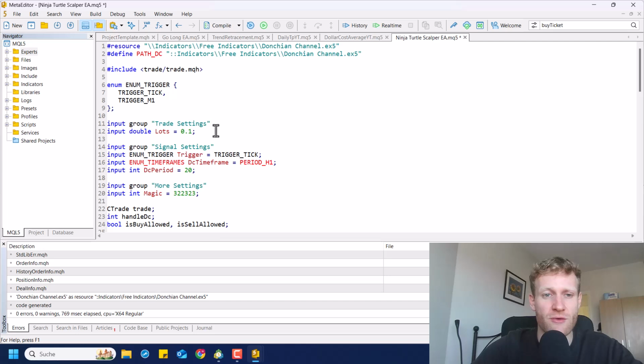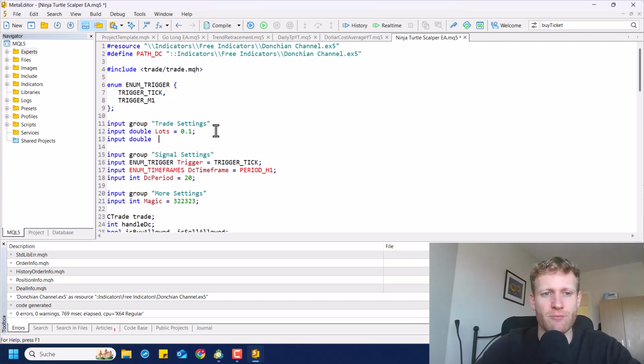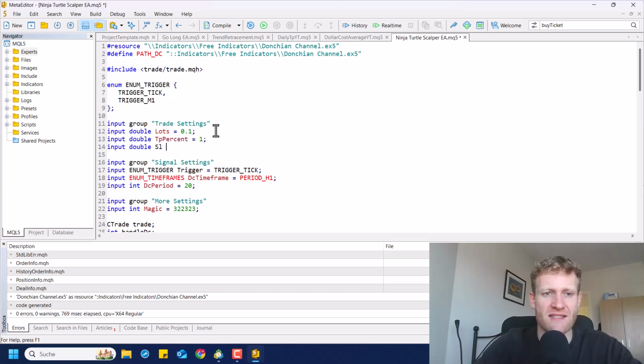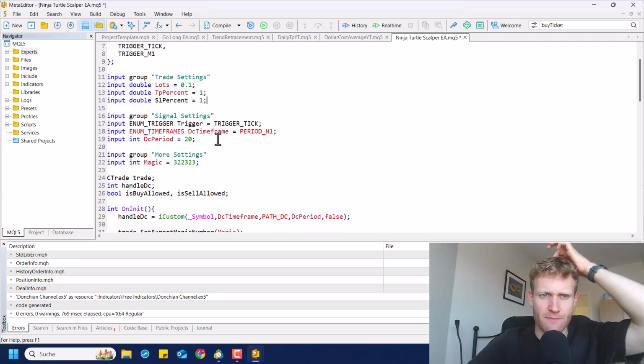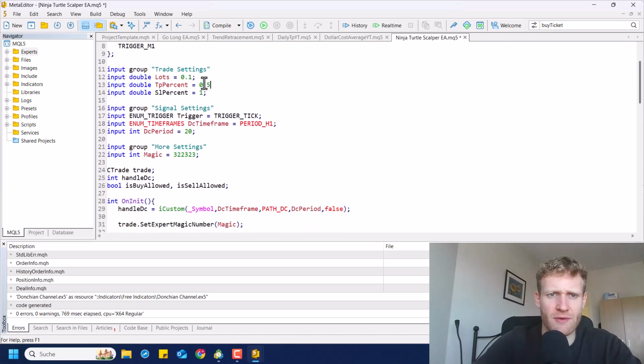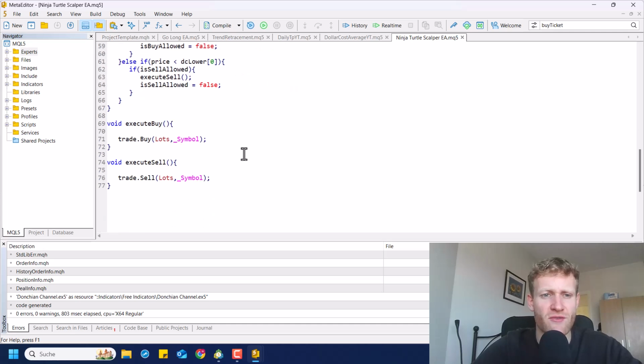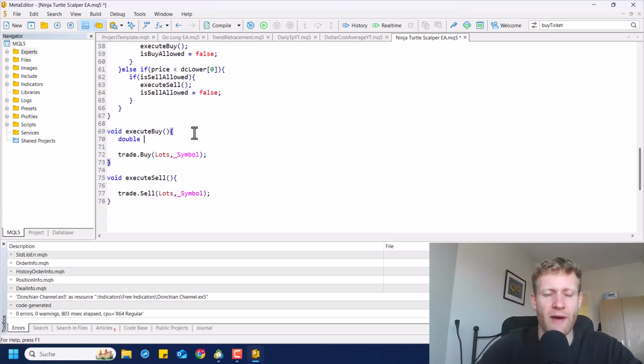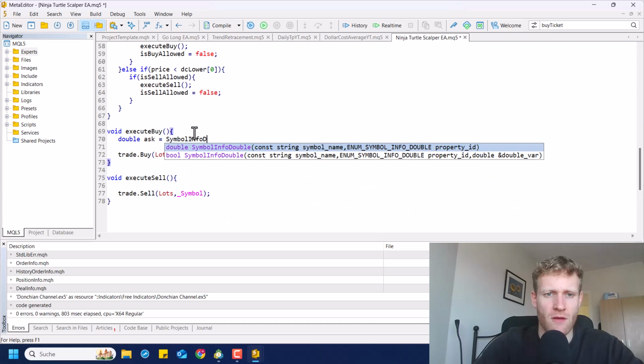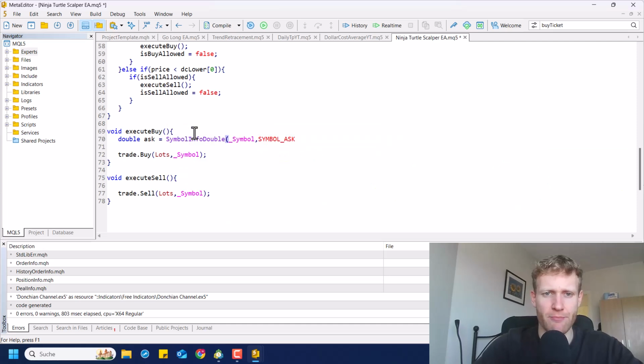So what I want to do here is I want to say, let's create some inputs, TP %, for example, and SL %, like this. So what we can do here is, let's make the TP a little bit smaller, so we do have some kind of scalping mechanism, but I also want to implement trailing stops later on. But first of all, let's create the execute buy function here. We want to execute the position at the ask price, of course, for buy positions.